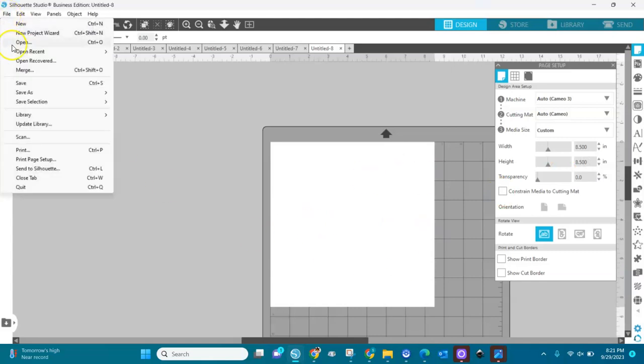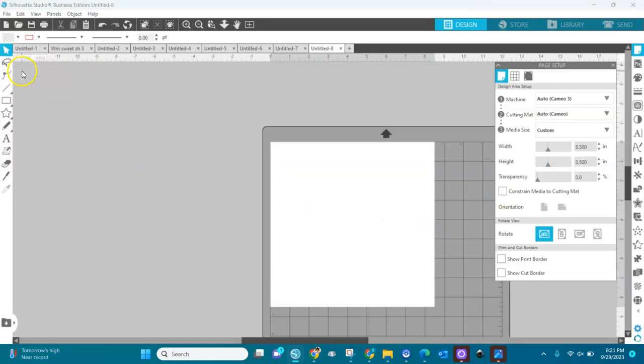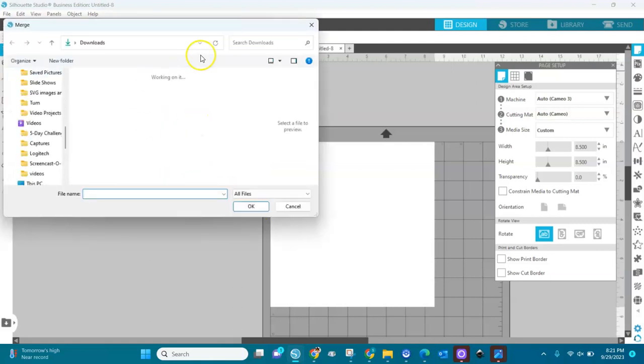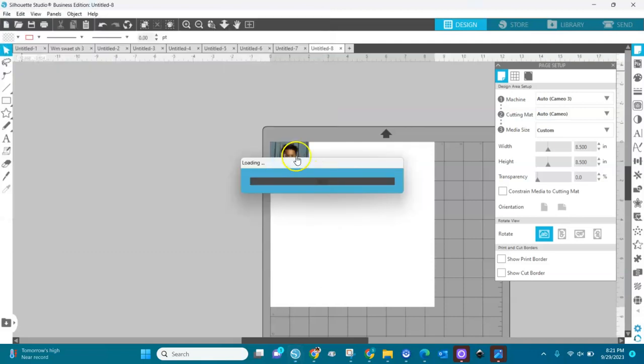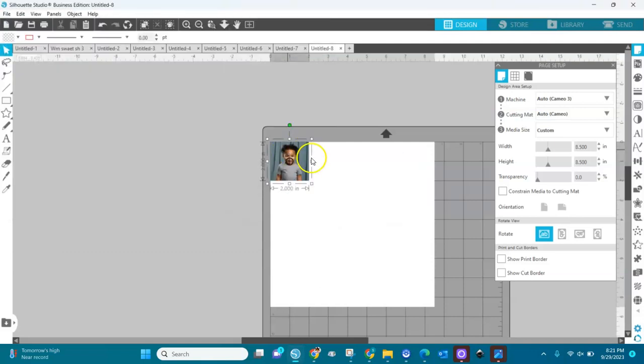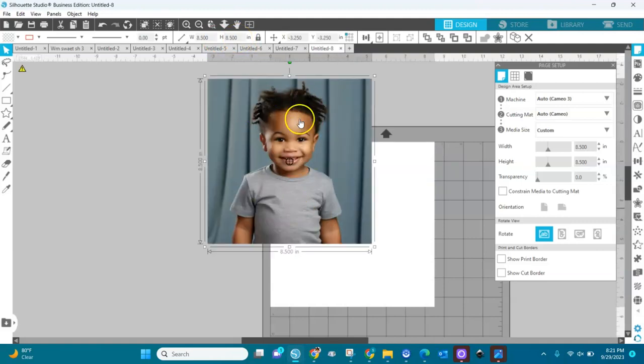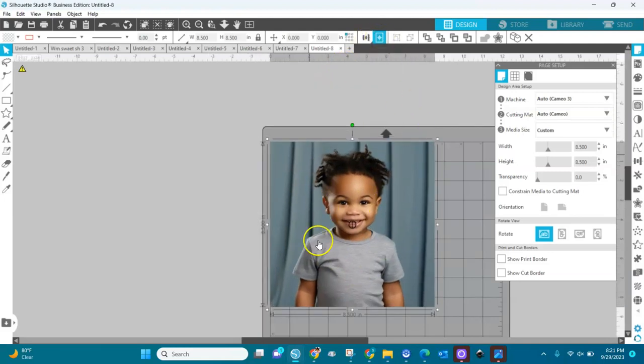I'll go to File, Merge, and bring in my mockup. Let's say this cutie right here. It comes in so small. I'll have it selected, go here and lock the proportions. It's 1 by 1, so you put 8.5 here and hit enter. Then it will become 8.5, and it will come over here.